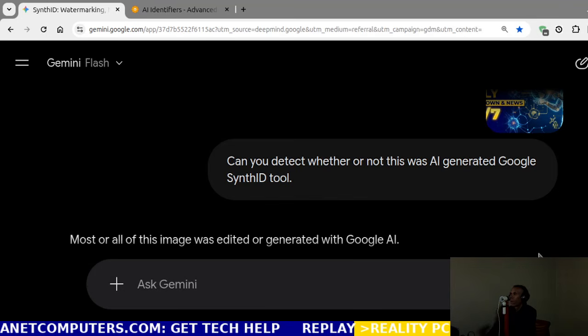Okay, so it said yes. It said most or all of this image was edited or generated with Google AI. Now there is one caveat, and I'm going to demonstrate again, and then I will go over it. I'll go over what type of content you can use and what platforms.